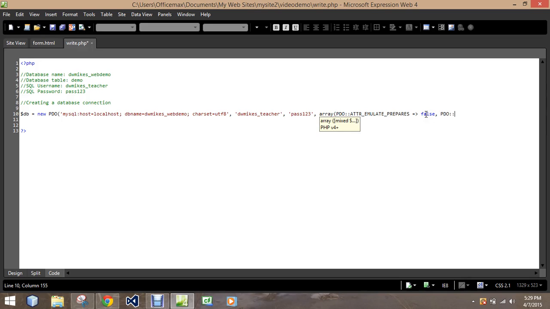PDO, attribute, error mode in case it errors out, moving forward, equals, right tag, PDO, error mode, exception. So it's going to show us if there's an exception. We have one parenthesis open here. We have another parenthesis open here, so we need two ending parentheses to the right, semicolon, to establish the connection.